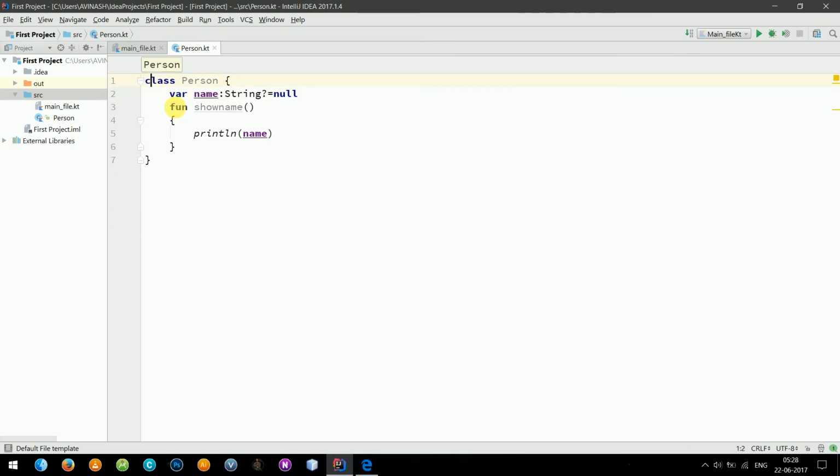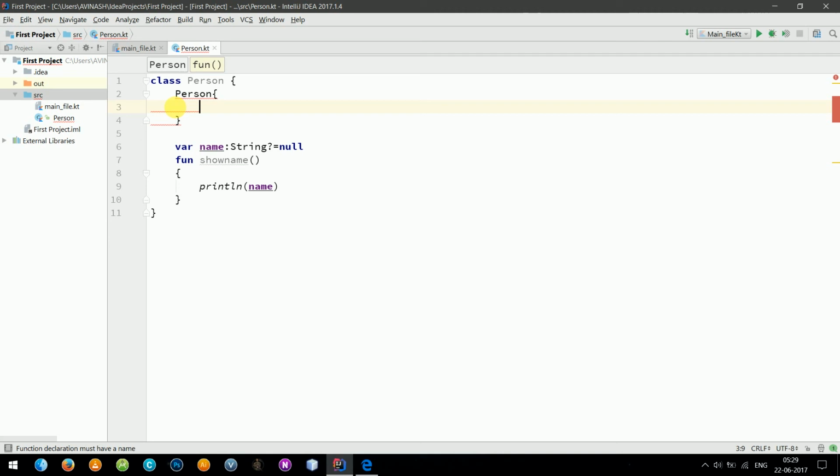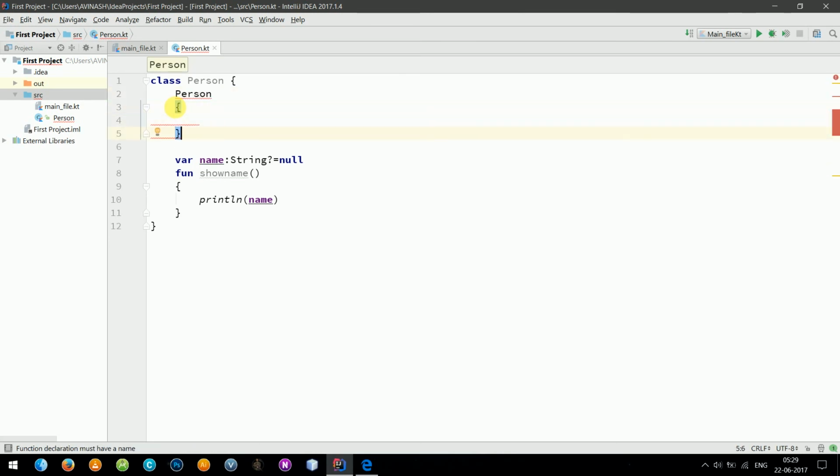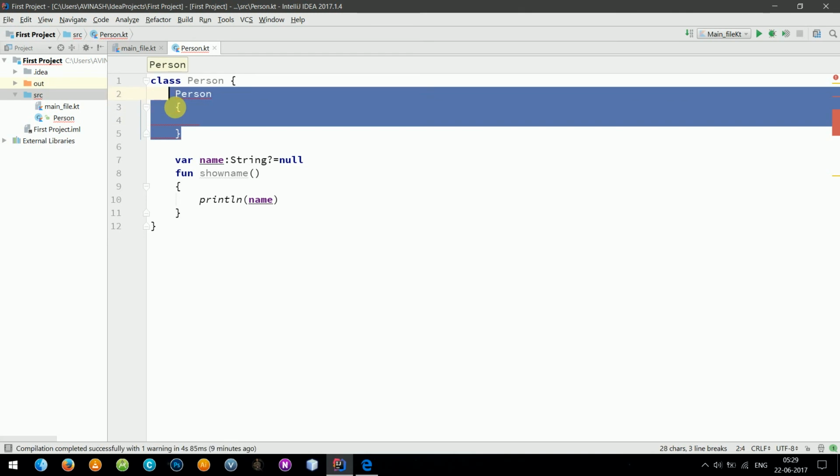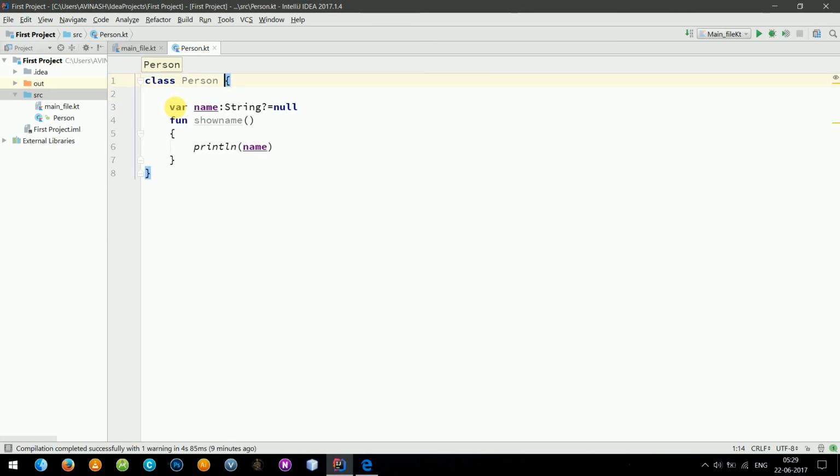So first of all, I'm going to tell you about primary constructors. You might be thinking that I am going to write it like this, but this is not going to work over here. If you're from a Java background, we usually write this kind of thing, and C++ also. But the primary constructors are declared like this.